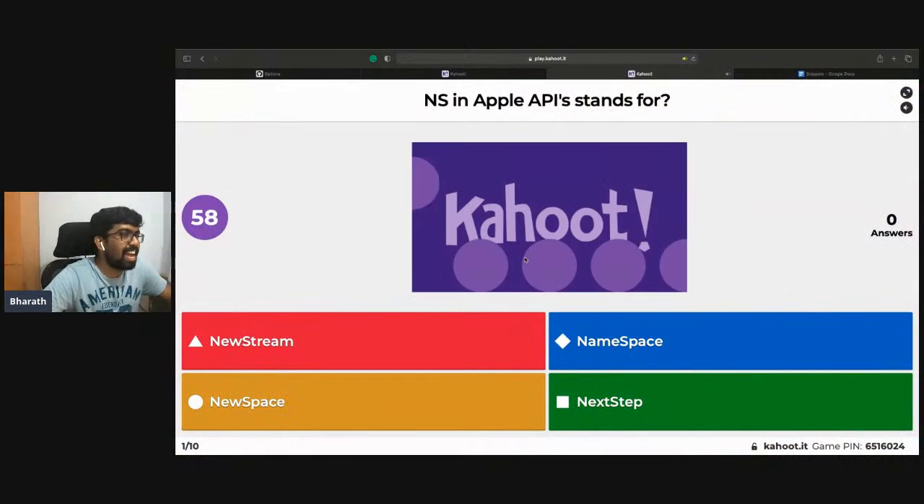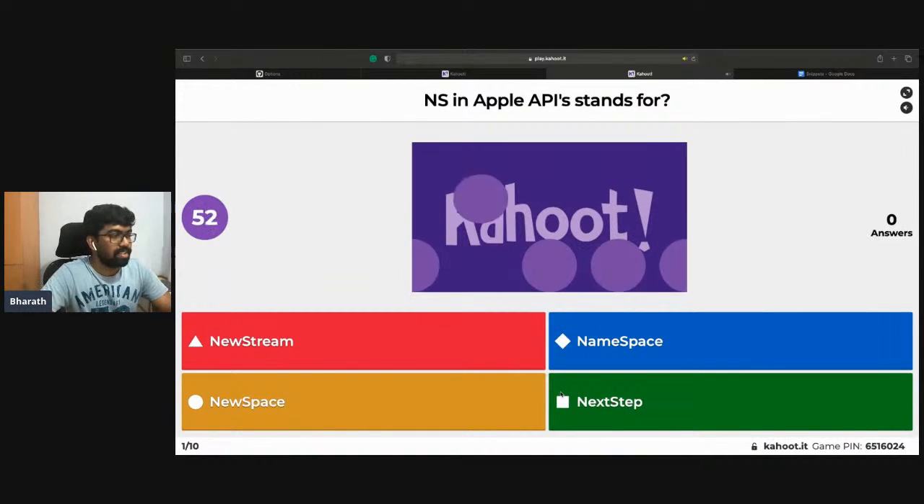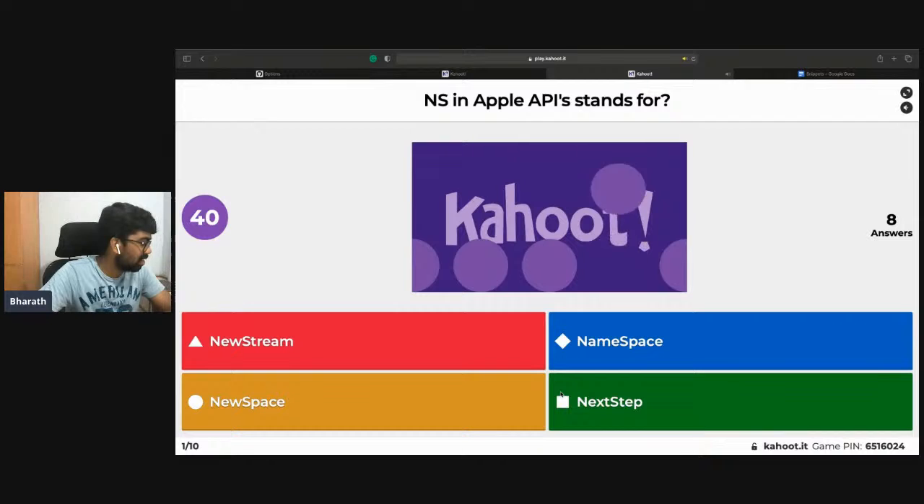NS in Apple's API stands for... You just have to select the respective color on mobile. So, let me wait. There's a lag of around 20 seconds, so just try to manage it. You'll have around 40 or 50 seconds for the question.